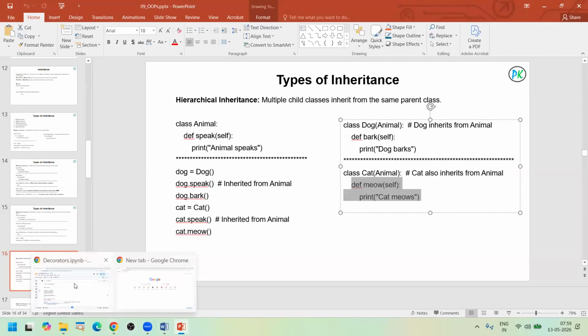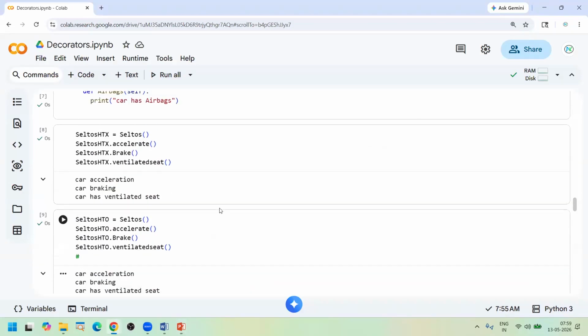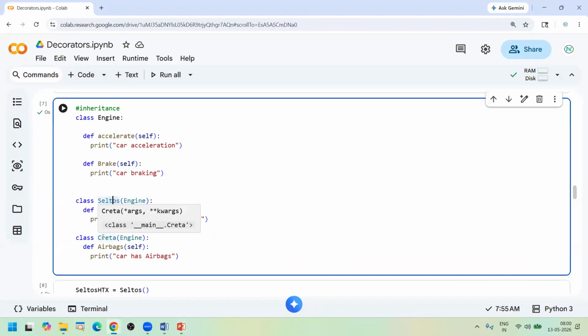Without knowing that, we have implemented this particular hierarchical, right? So two children we have. Here we have created Celtos, we have created Creta, which inherited the engine, right? That means two different child classes inherited the same parent. This is called a hierarchy. In a hierarchy, different children have inherited the same parent.